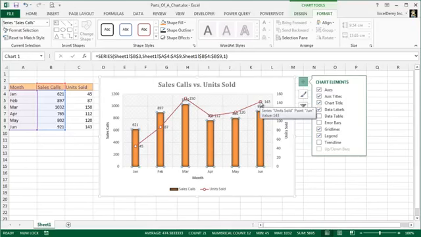So this is a brief introduction with the chart elements. We shall discuss more about them in our next videos. So keep in touch and keep watching.